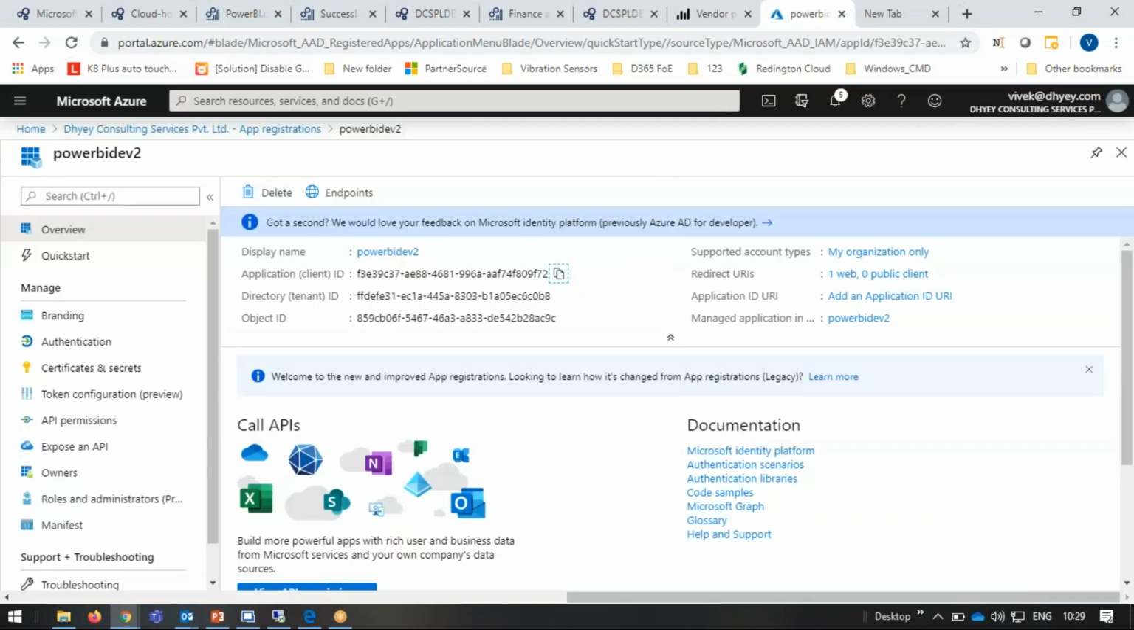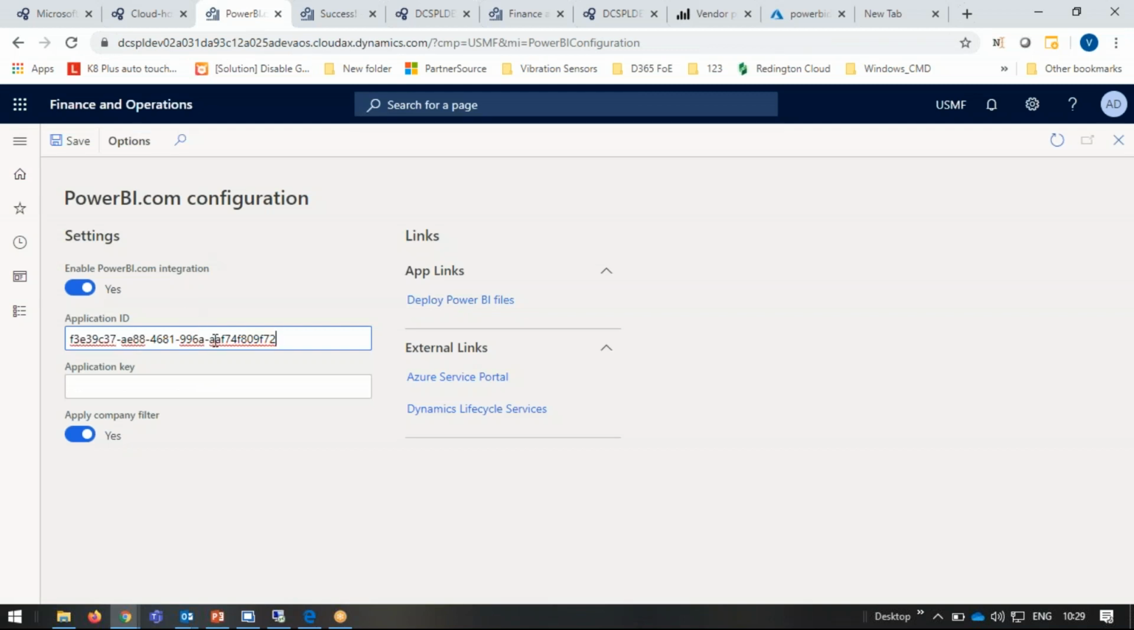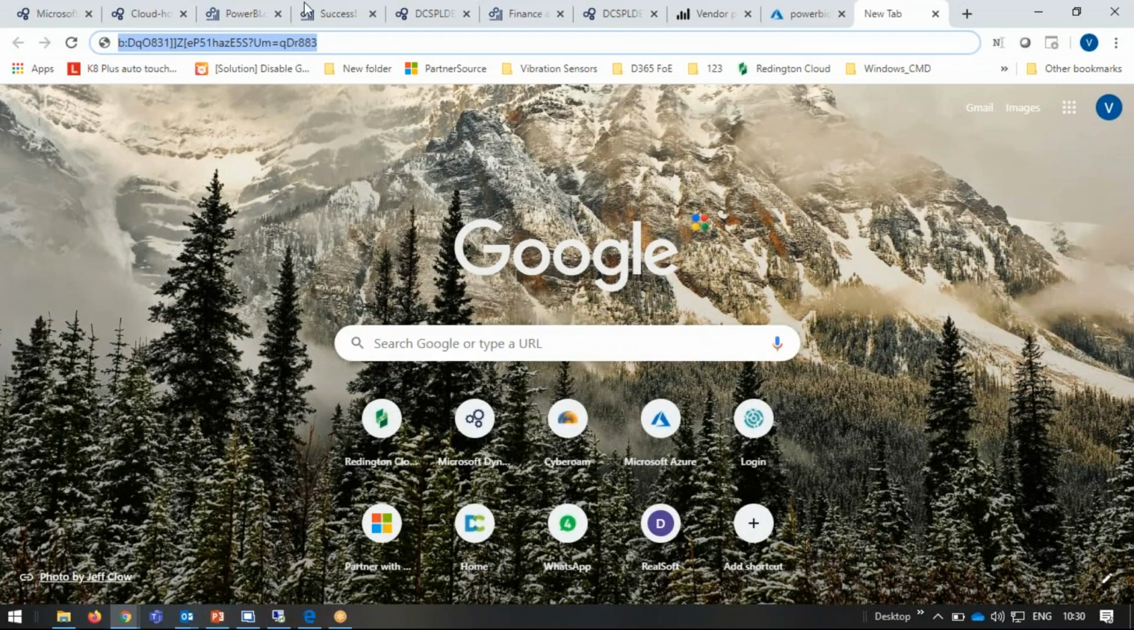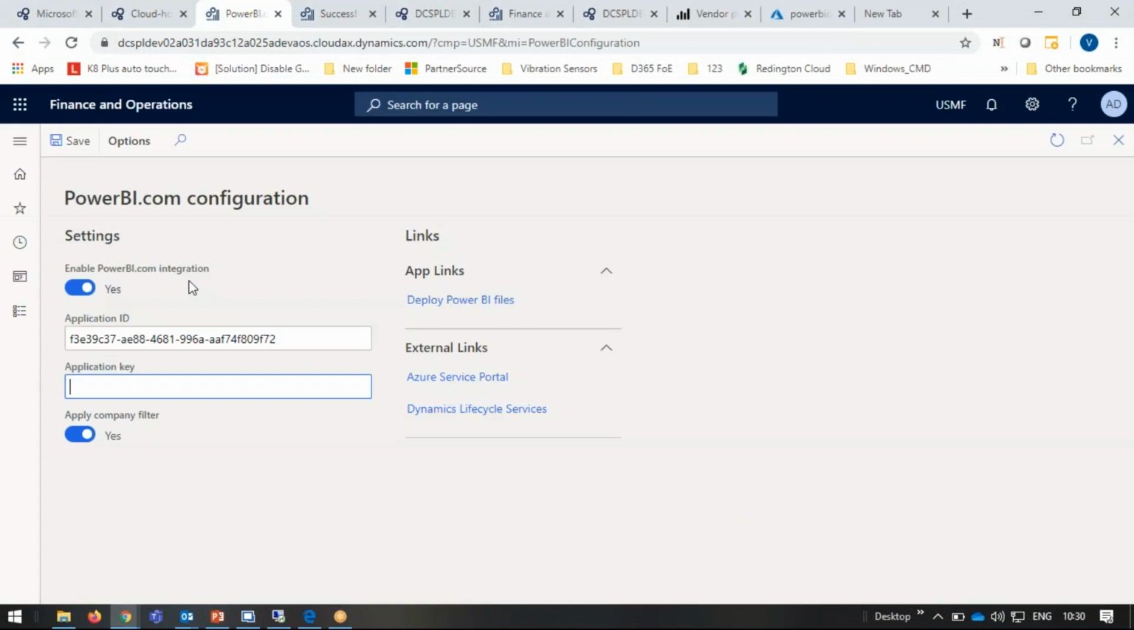So this is the application ID. And the application key, the secret that we have created earlier. So here is the secret. Then click on save.